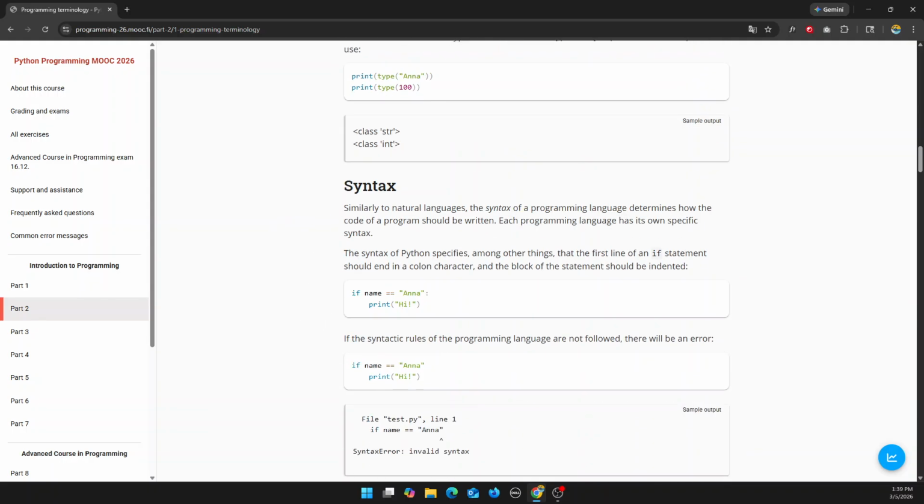Syntax. Similarly to natural languages, the syntax of a programming language determines how the code of a program should be written. Each programming language has its own specific syntax. Very true. Like I demonstrated earlier, if conditionals in JavaScript, for example, or Java don't use colons, they use curly braces to mark the start and the end of a block. But in Python, we use colons and white space to signify that this is a coding block that belongs to this if statement.